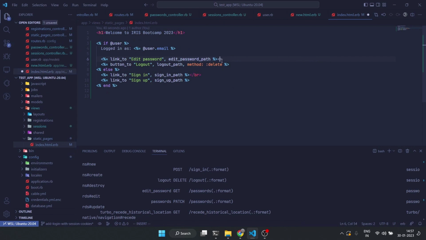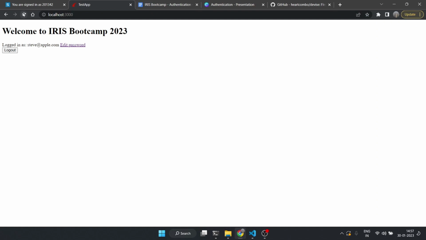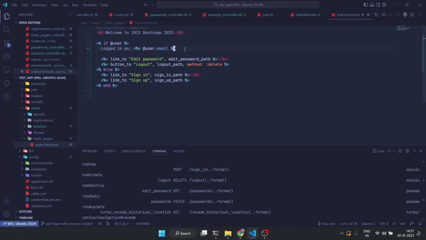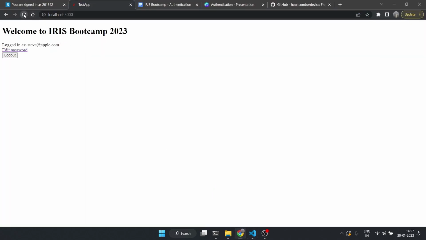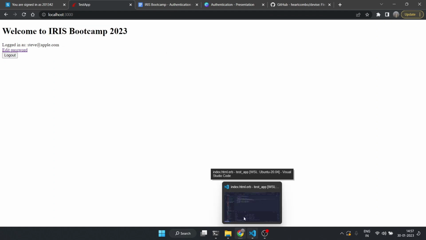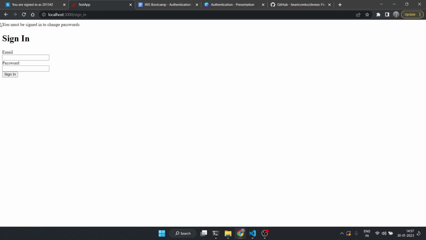Just add a line break. Yes. Oh, should be here. It's visible now. So when you're logged in, it shows edit password path. If you click it, it says you must be signed in to change password.